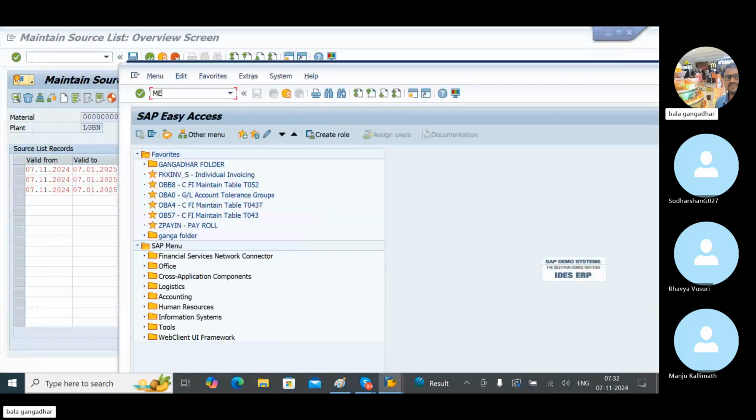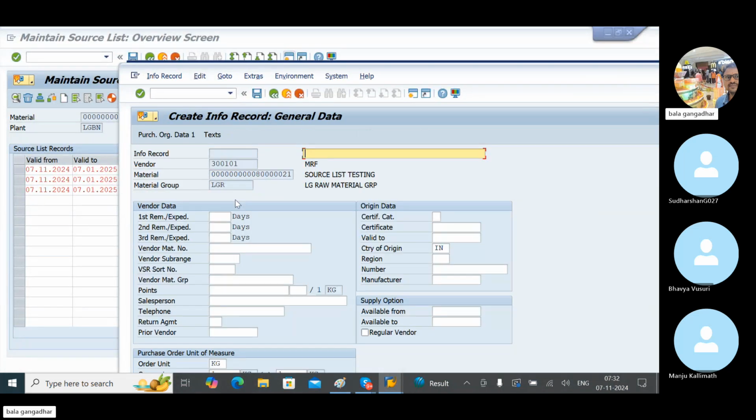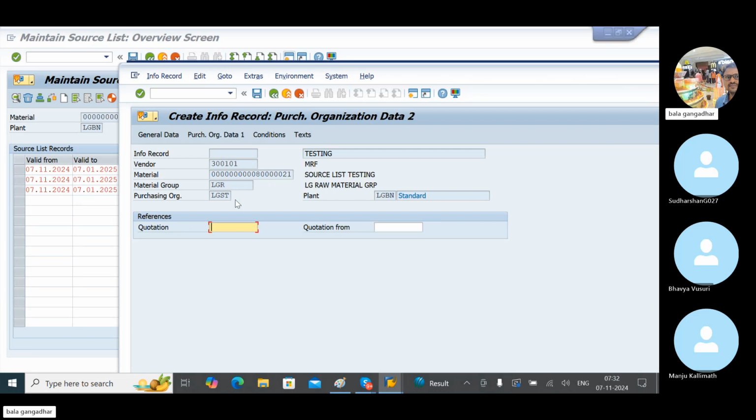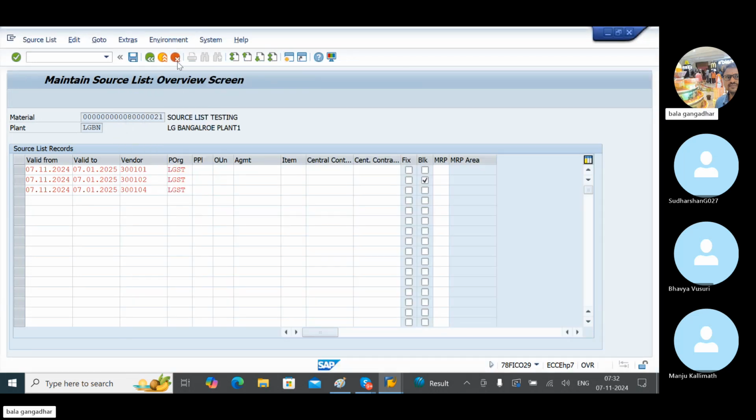ME11, I told you yesterday. This is the vendor number 101. Now if I create this, testing 1, 3, 5. Same data. 1000 kg. 100 rupees. Save here. Now I created the info record with ME11. Observe the difference now.